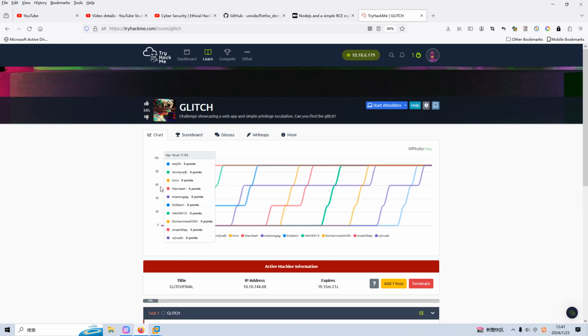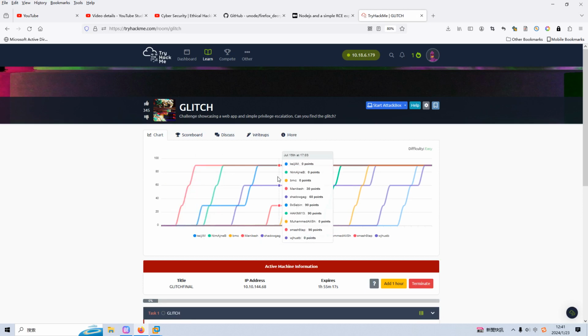Friends, I'm back with another machine on TryHackMe, which is Glitch. I've already spawned the machine earlier, and this is the IP address. I will use the local Kali Linux, which is running inside the VM, to do this preparation.